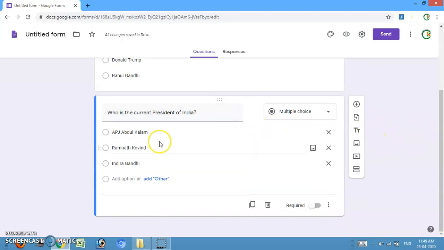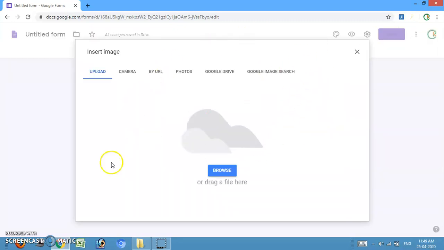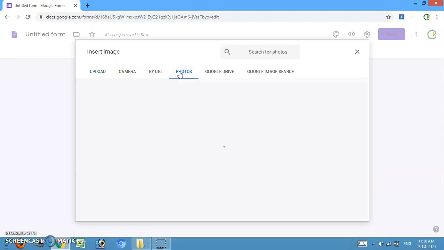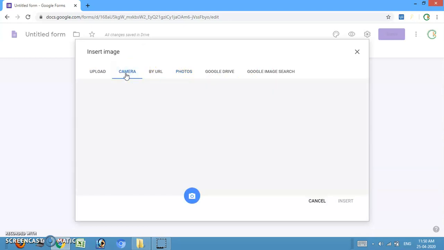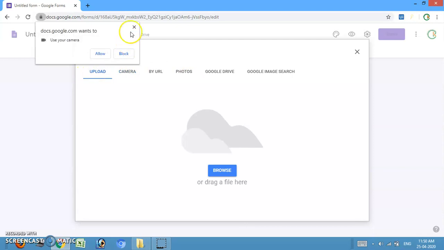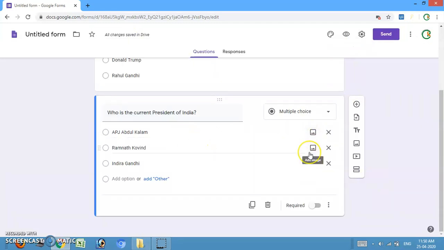After this, if you want to add APJ Abdul Kalam's photo image, you can click on this image. A dialog box opens like this, a pop-up will be there. In this you can upload your photo from here, browse, or you can use a camera, by URL, by photos. If you have downloaded photos, you can use them, or else you can use a camera here, or Google Drive, whatever. So you can download and browse here, and it will be added here like this. So these were the two questions I have created.